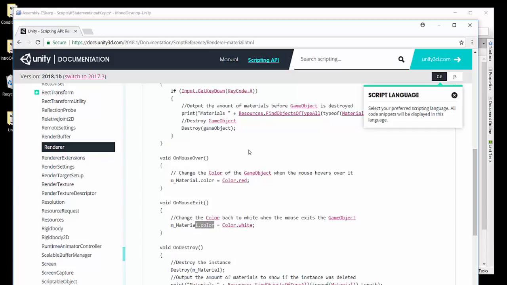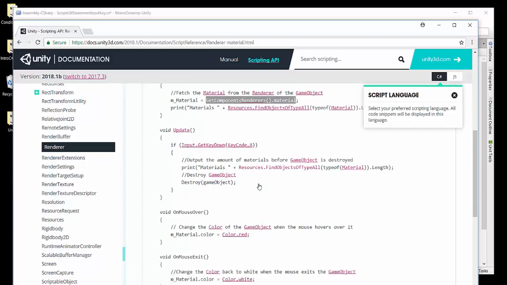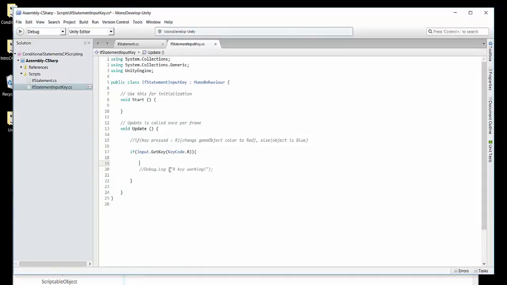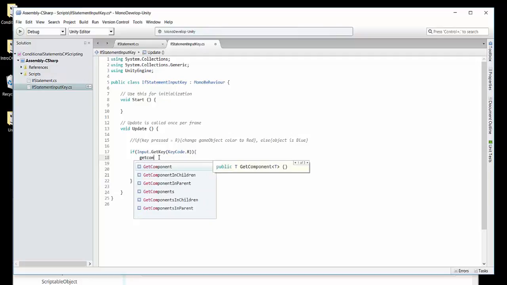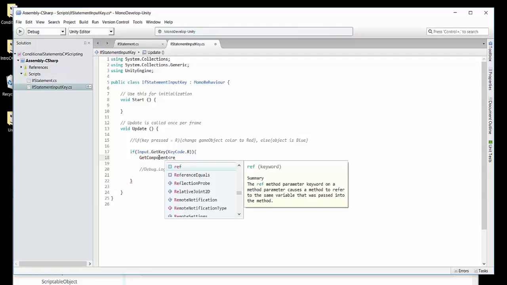So we're going to take pretty much these two lines and combine them together. We're going to say get component renderer dot material. After that, we're going to say then dot color, and then we're going to specify what that specific color is. Let's go to our MonoDevelop and let's start writing our code here. Now we're going to say get component, so you can see that it appears, get component, and then angle bracket renderer.